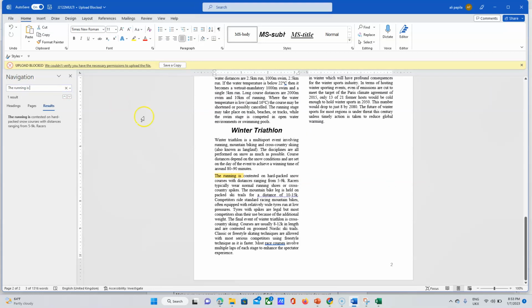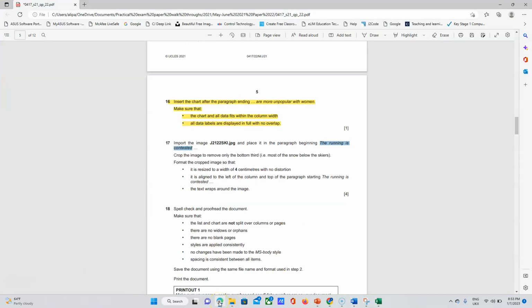Okay, if you search for it, it will save you a lot of time. You don't have to waste time looking for it. Okay, just search for it. Okay, so we're going to import this image, J2122 ski.jpg.